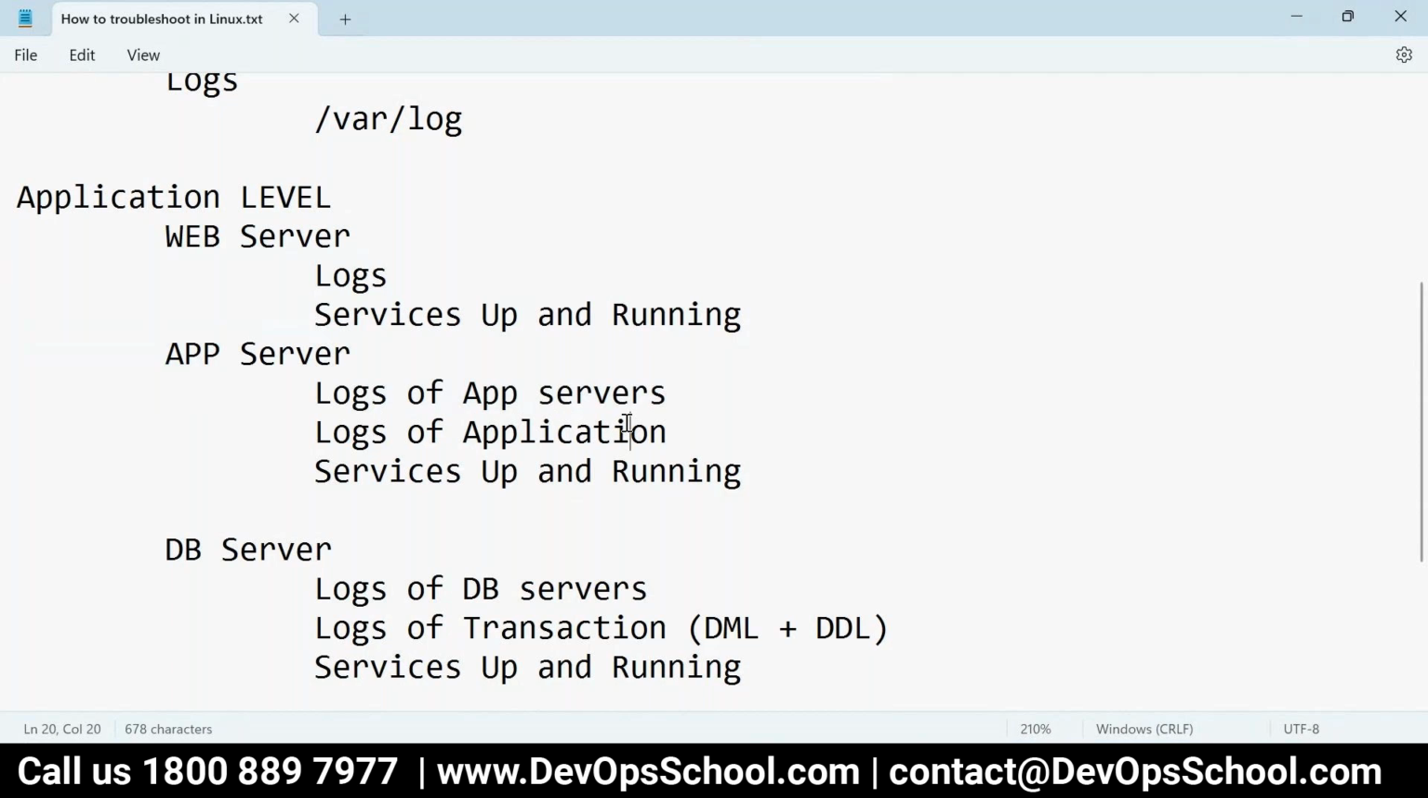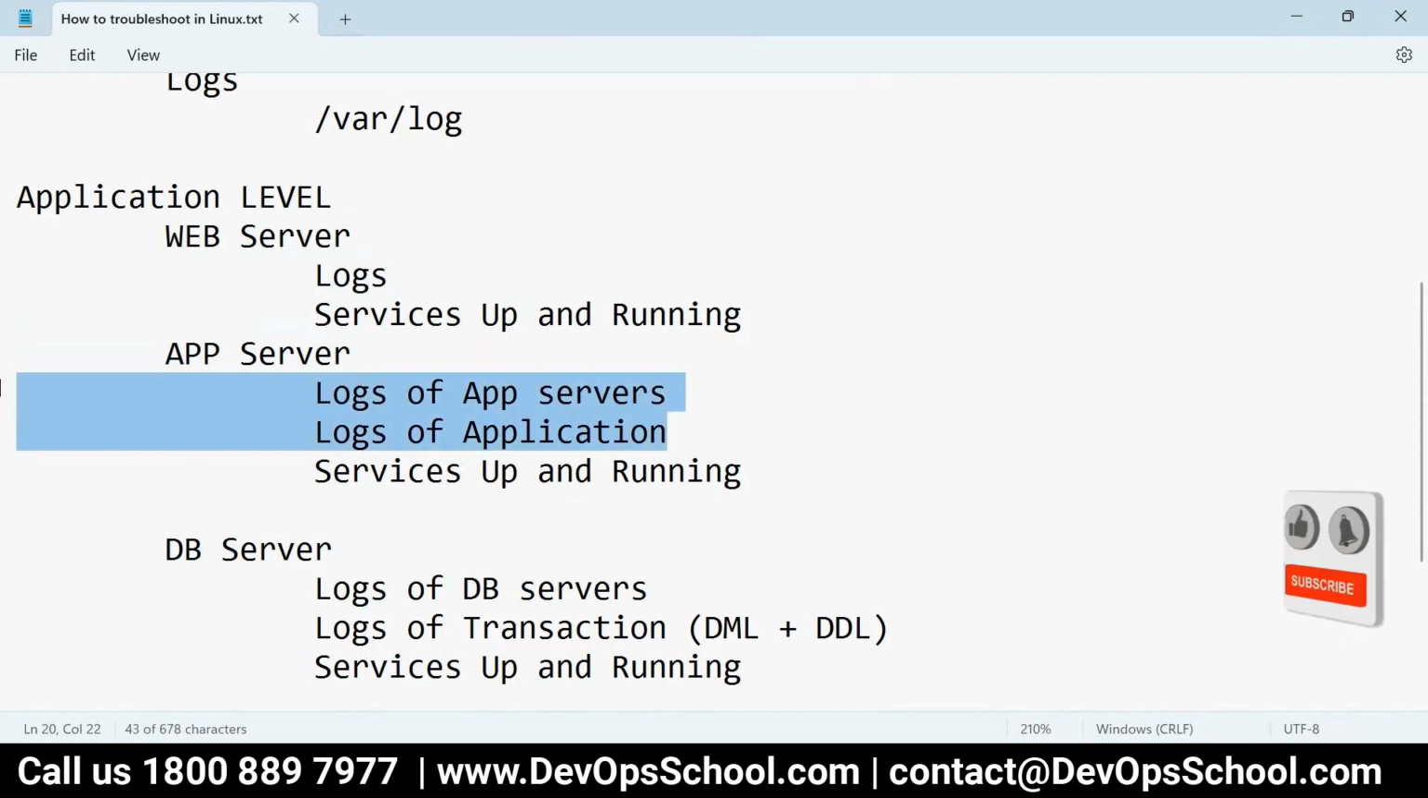Can you tell me the difference between the logs of the app server and the logs of applications? What is the difference? Logs of app server and logs of application. Can you please tell me the difference?